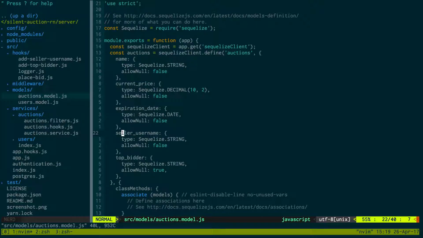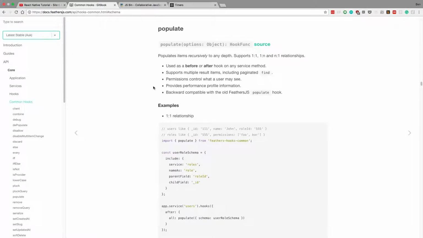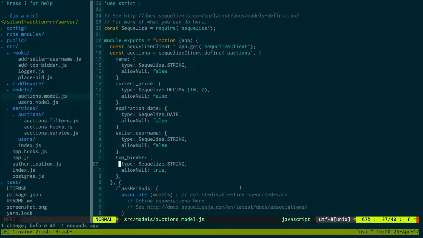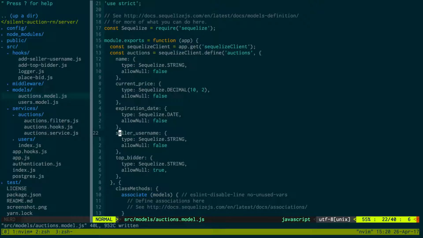So the way to handle this is to just remove both of these fields. Same thing for top bidder. That's the wrong way to do things. Instead, we should use this populate hook and just add the username. I'm going to walk you through adding that in, and this is a much better way to do it. Again, thanks Mike for pointing this out, and now we can fix this. The first thing we're going to do is, well, we can keep seller username and top bidder for now. We're just going to remove them in the future.